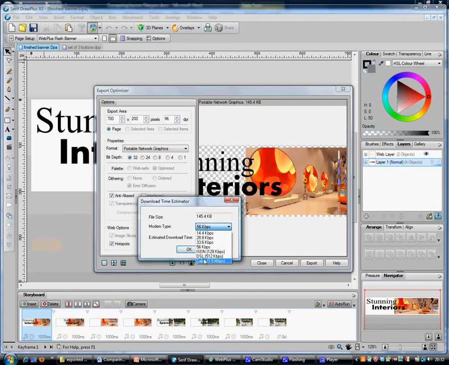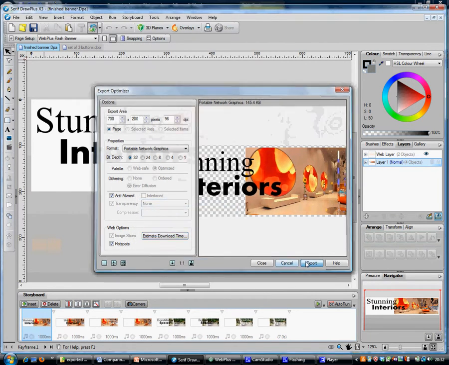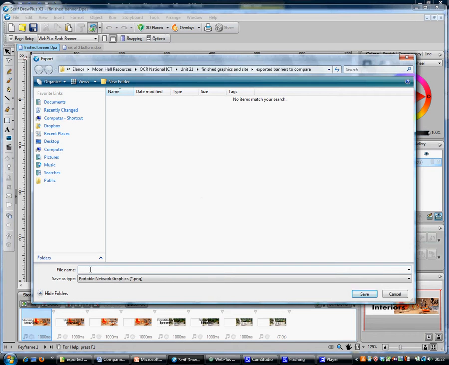Again, I'm going to take my screenshot showing my estimated download time and my estimated file size, much bigger, notice, and I'm going to do the export. So you would put the screenshot across into your document, and then this is my banner PNG. I'm going to save that.